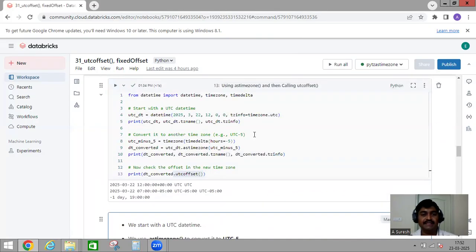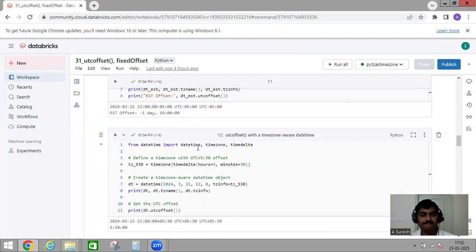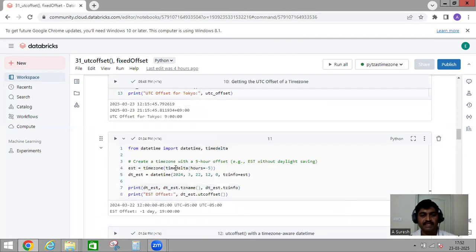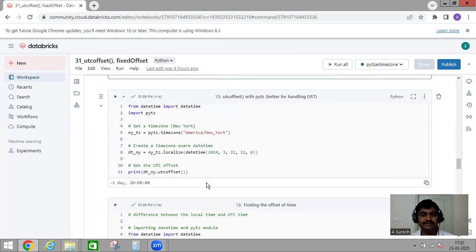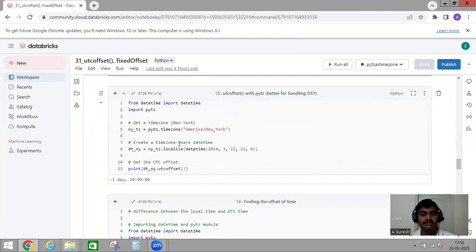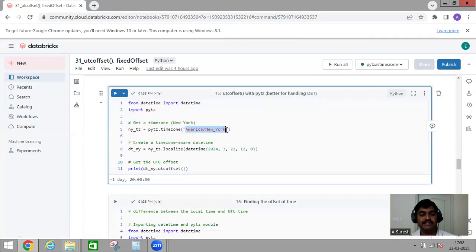Okay, so earlier here we used astimezone. Here we are trying to use the pytz module. So first, I'm defining my time zone, America/New_York. Then this time zone I am applying on this datetime by using the localize method. Okay, so why am I using the localize method here?